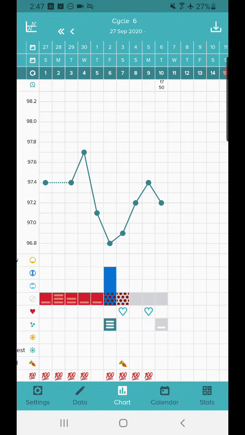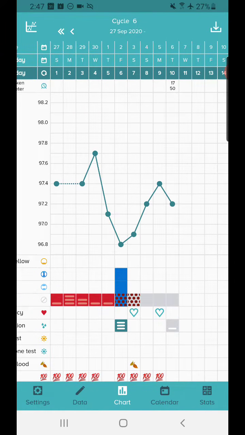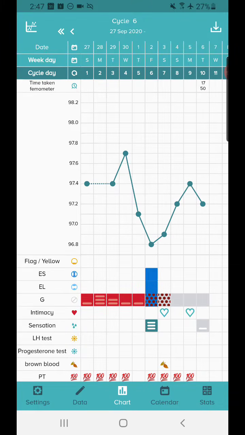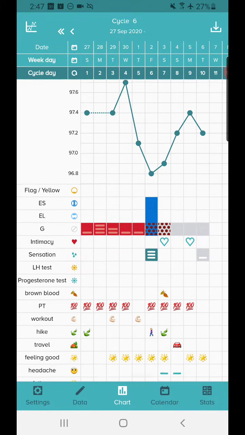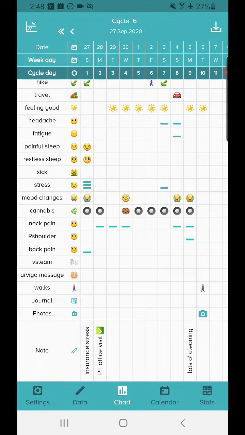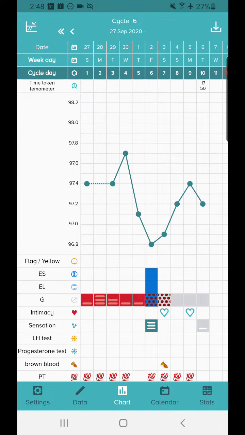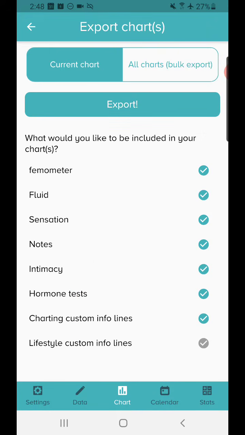So this is pretty much the chart here. It's showing, let's see, just all my information. And if you kind of just look through your own chart, you can kind of sort out where things are showing up. Let's pretend I wanted to export this chart. I wanted to send this to my instructor or something. I'm going to tap this little download button in the top right of the screen. And I'm going to press Lifestyle Custom Info Lines because I do want my Lifestyle Custom Info to still be included on my chart. Then I'm going to press Export.